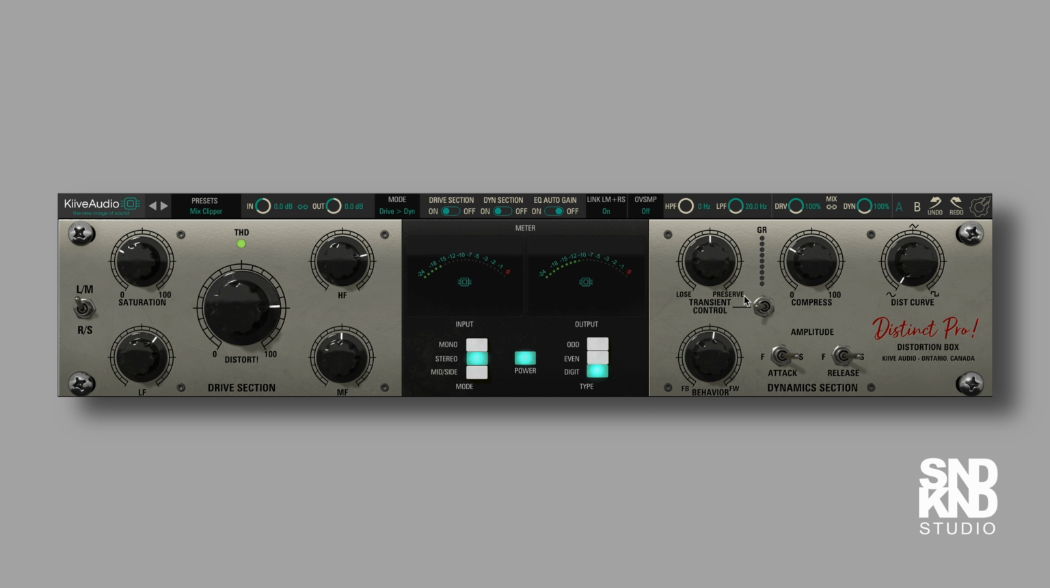So for the compressor section, let's do a fast attack and a slow release.